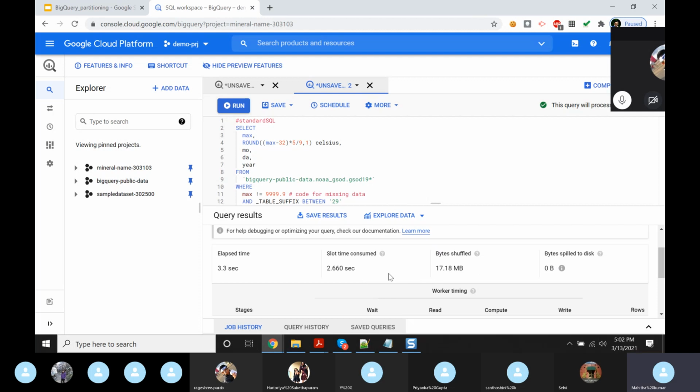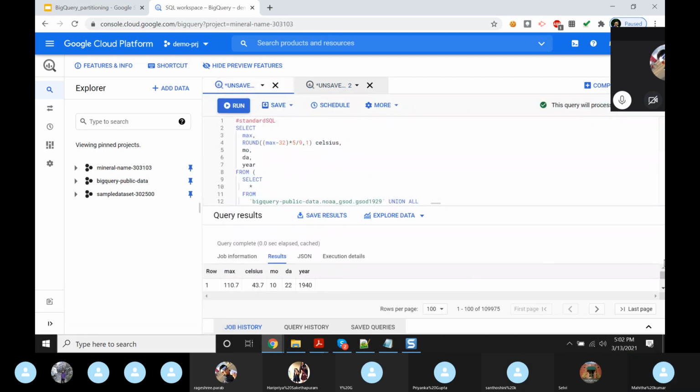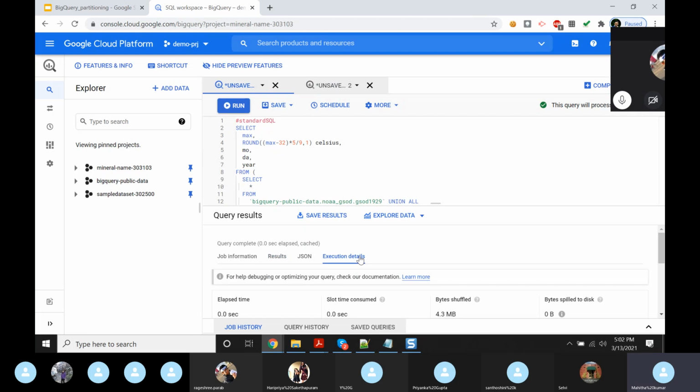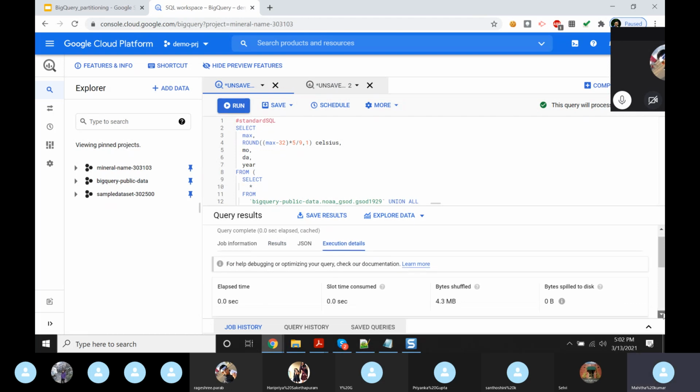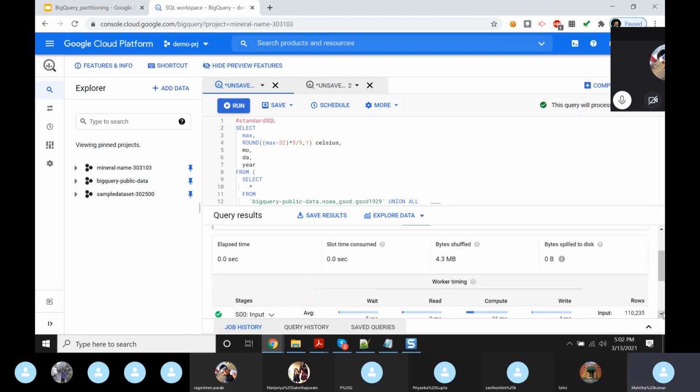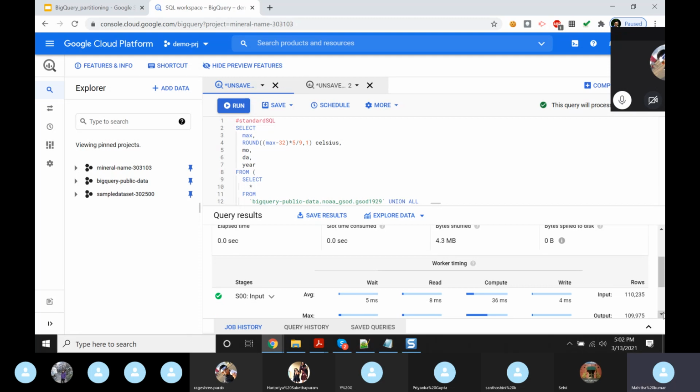See these details when we queried with wildcards and without wildcards. Yeah, I just wanted to show the difference.